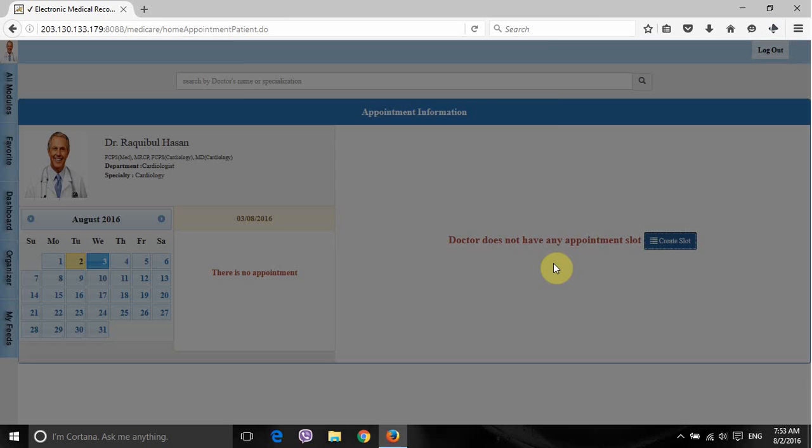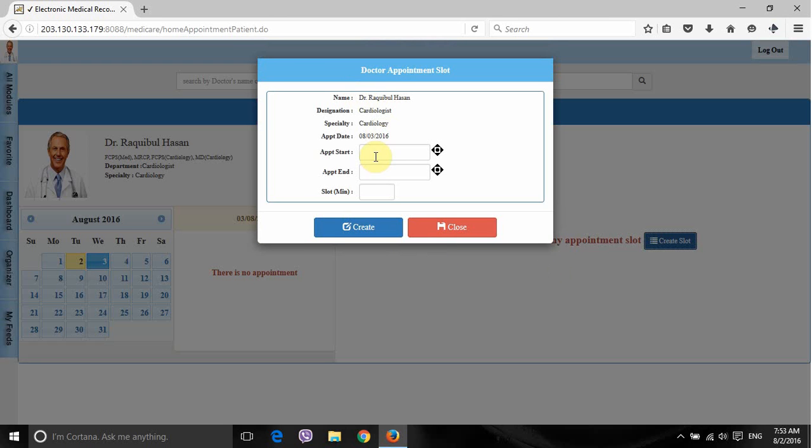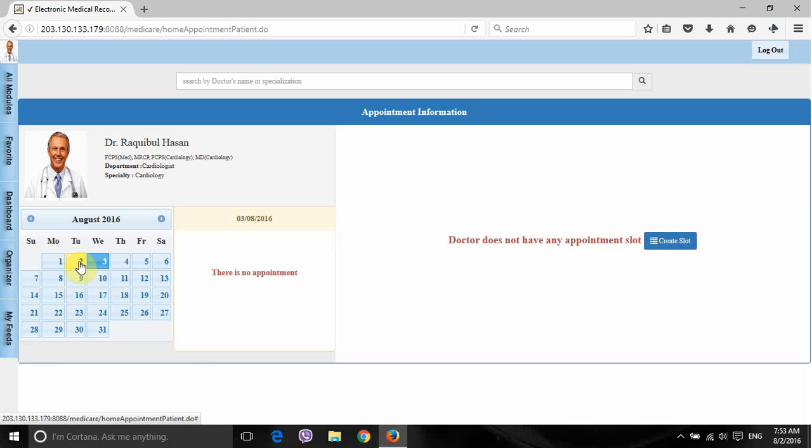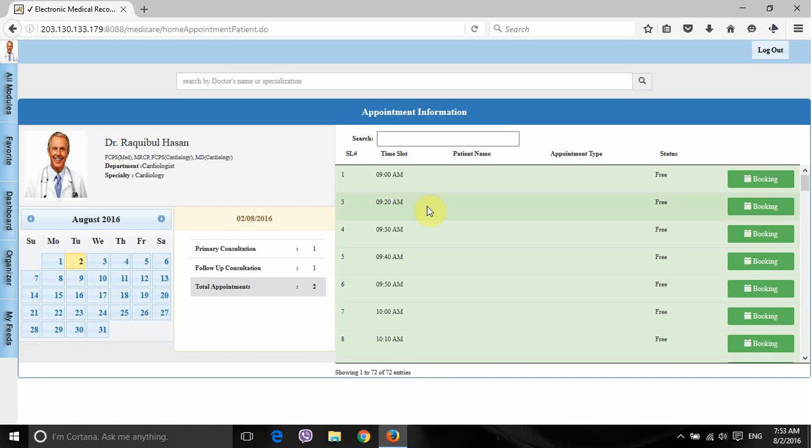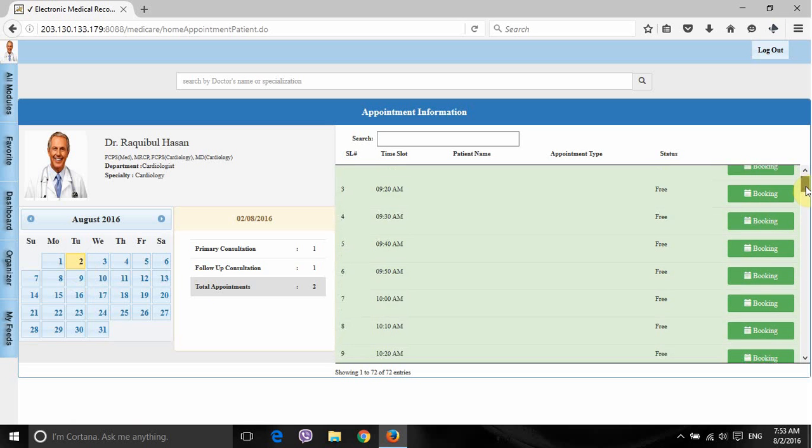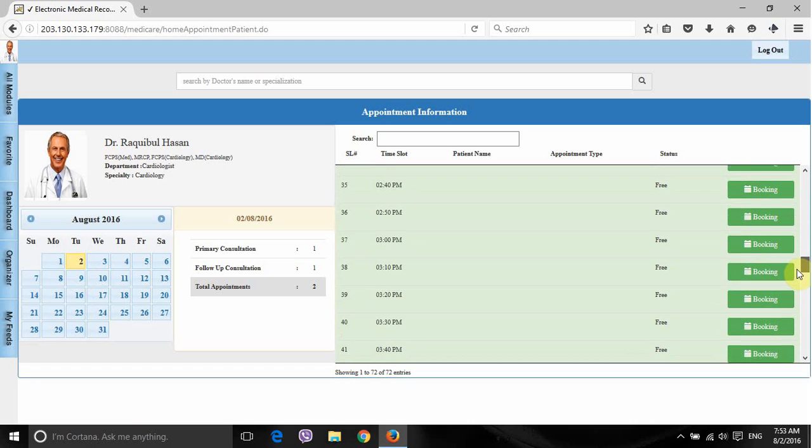we can just create a slot and we can have the application start, which I'm not going to do. I'm going to stick to the current date right now, and we have the slots back. The doctor has not yet added any slot for the next day, since the slots are customized based on the doctor's availability.